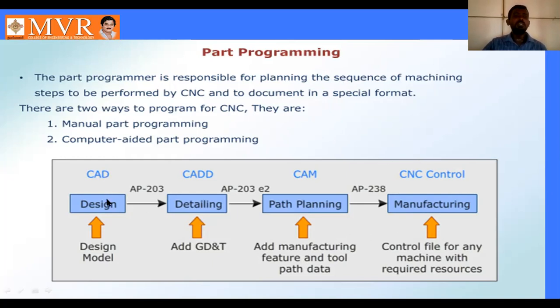So first one is design, CAD. So CAD design. Next one is CADD. CADD is detailing. In CAD we have the design model also. So first one is design CAD. Most of all, you can mention here a design model.